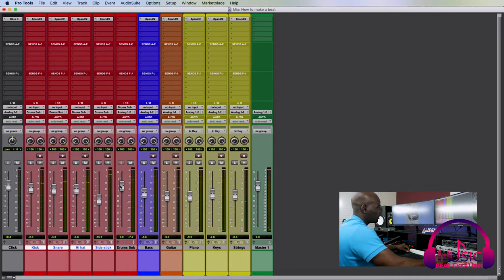Now with the submaster, we can control all these tracks within the drum tracks, and we can even process these tracks all at once. For instance, if you want to have the same compression on the kick drums, the snare, and so on, you can just throw a compressor on the submaster here, and you can process all these tracks all at once.